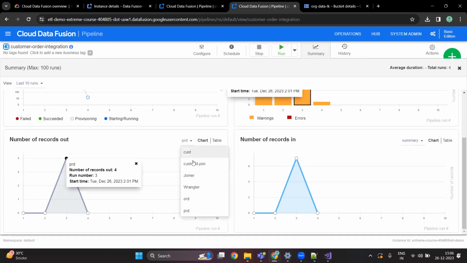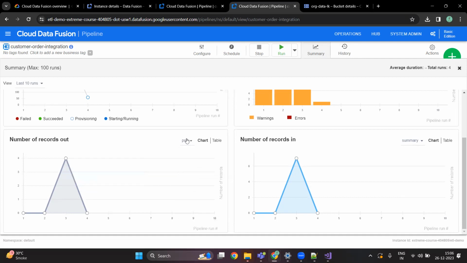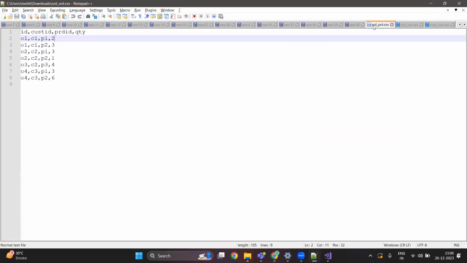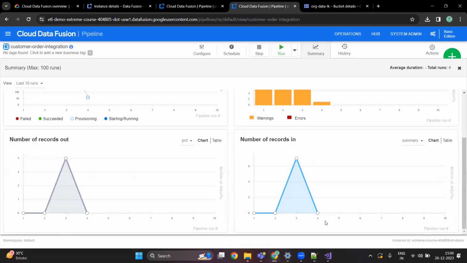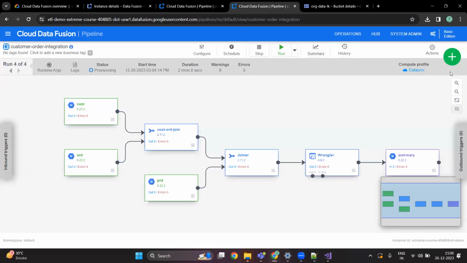You can go here and see the output. So if you see here, the product table says that there are four records. And if I go into the dataset, you can see that there are 4 records available, P1, P2, P3, and P4. Okay. So these are different statistics that are available.